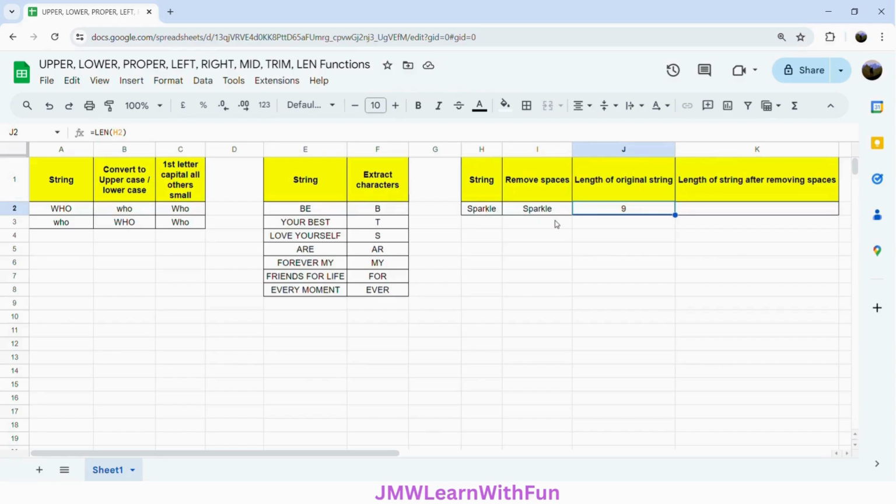Now, to get the length of the new string with spaces removed, we will drag the formula to K2, and the formula becomes len I2. It returns 7, as expected. With this, we have successfully learned how to use the lower, upper, proper, left, right, mid, trim, and len functions in Google Sheets.